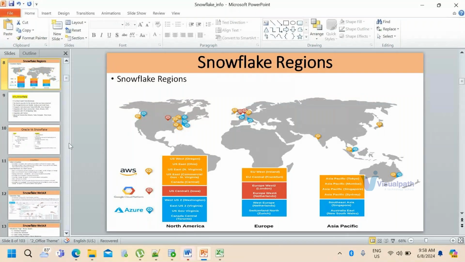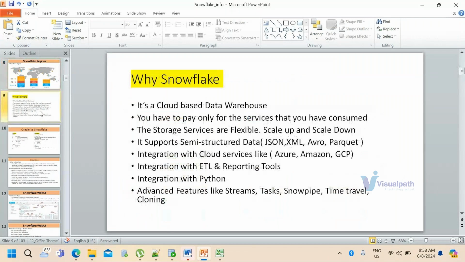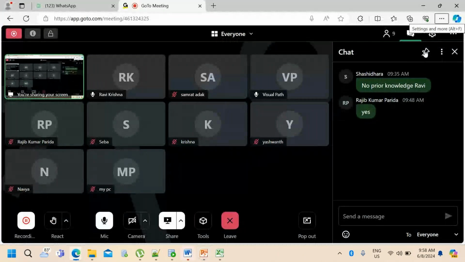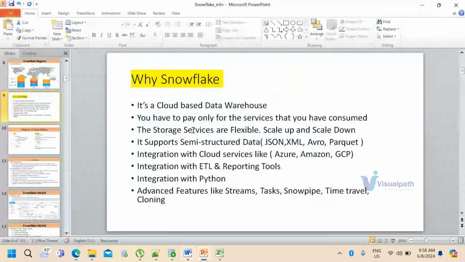Now, why Snowflake? Basically, Snowflake is a cloud data warehouse or a cloud database. You have to pay only for the services that you have consumed. Guys, you are following, right? You can stop me if you have any questions. So you have to pay only for the services that you have consumed.